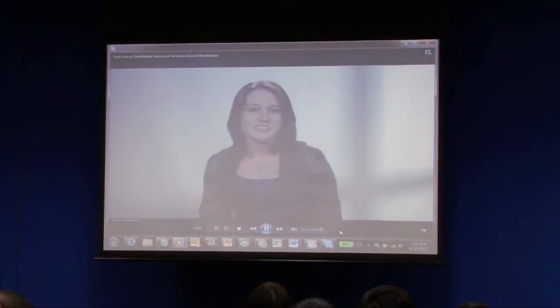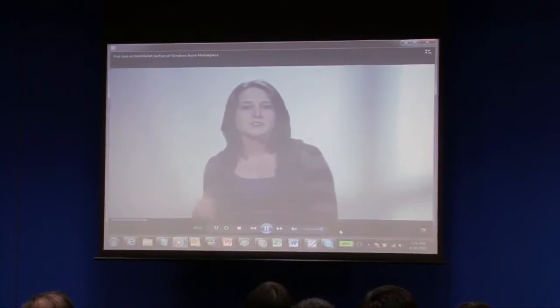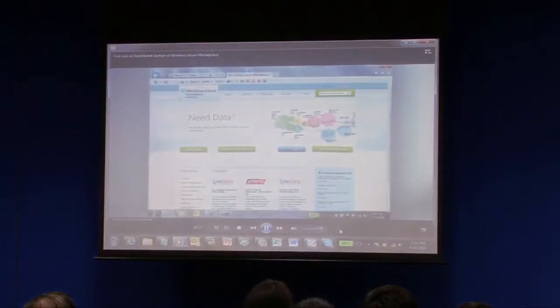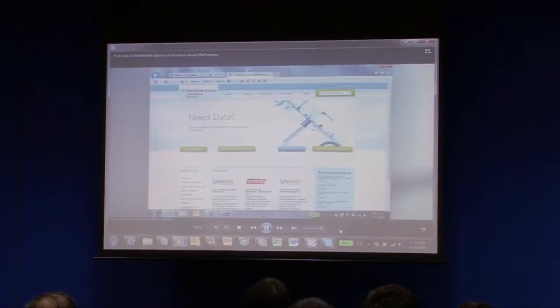Windows Azure Marketplace Data Market is here. My name is Lisa Plasko, and I work on the Data Market team. Come along as we take our first look. The Windows Azure Marketplace Data Market offers a wide range of content from authoritative commercial and public sources in a single marketplace, making it easier to find and purchase the data that you need.